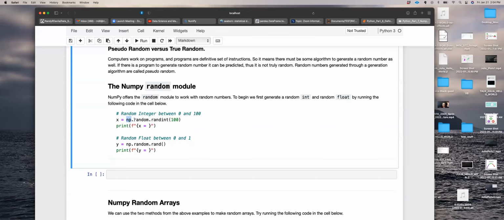Inside of NumPy, there is a submodule called random. And that random module has its own methods. The method that is in front of us right now is randint. The next method is rand, without the int. So let's just see what this outputs.